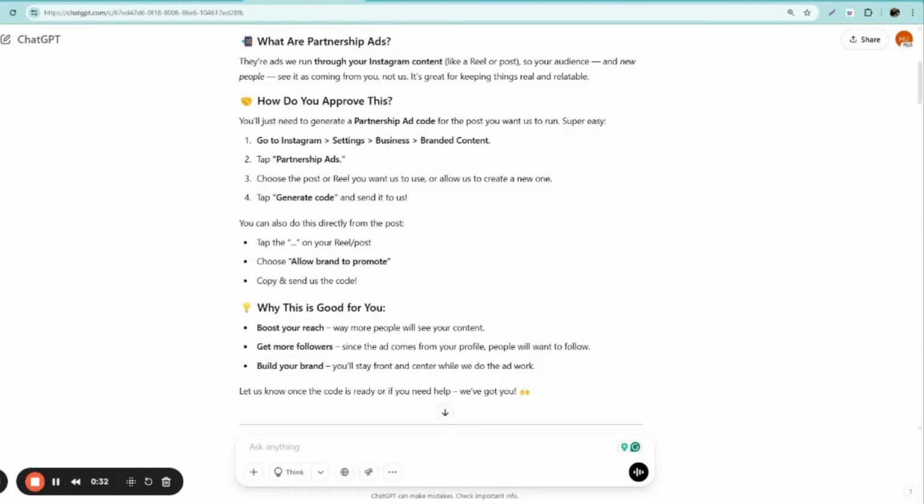If you are selling products online, partnership ads could be really beneficial for your business. This is basically collaborating with influencers where you are running ads through their profiles. So it's pretty much a win-win situation because they are getting more reach, more followers, and you are getting better social proof because your products are being advertised under their social account.